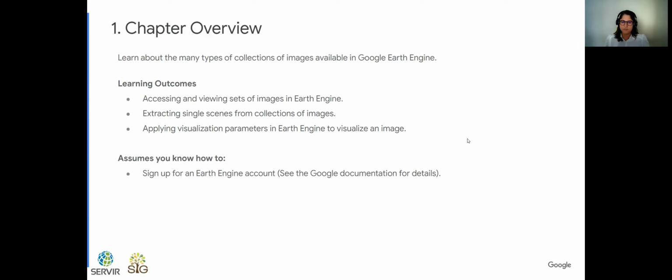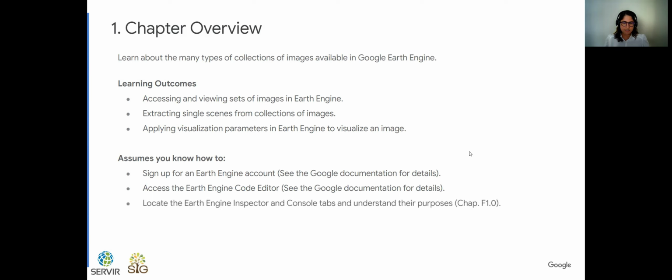I think by now, if you've been participating in these video series, you already have an Earth Engine account. If not, you can see the Google documentation for details. We also assume you know how to access the Earth Engine code editor, locate the Earth Engine inspector and console tabs, and understand their purposes. This is part of chapter F1.0. So if you haven't participated in this video series, you can check them on the book website. It's available. And also finally use the inspector tab to access pixel values. This is part of F1.1.